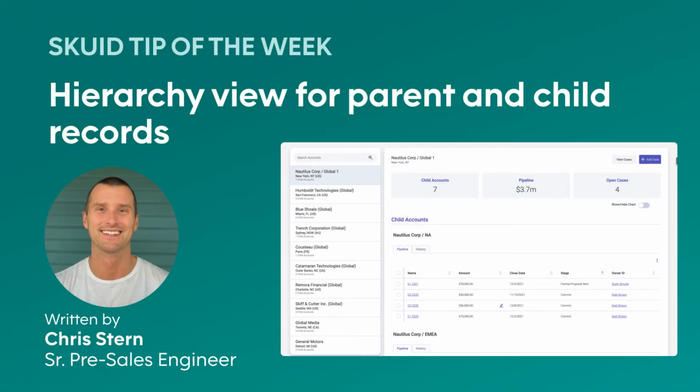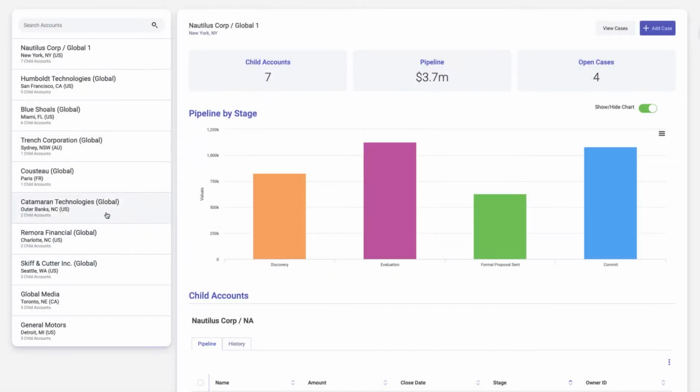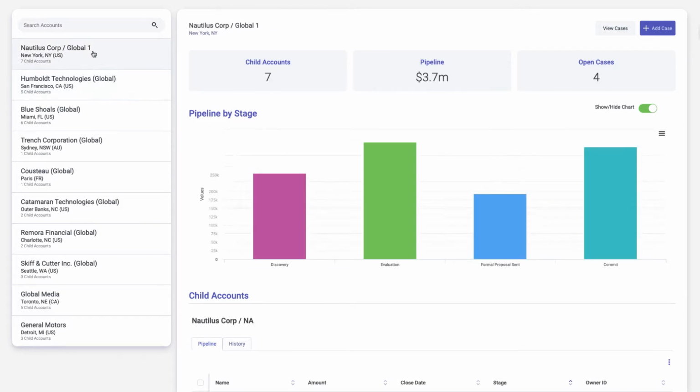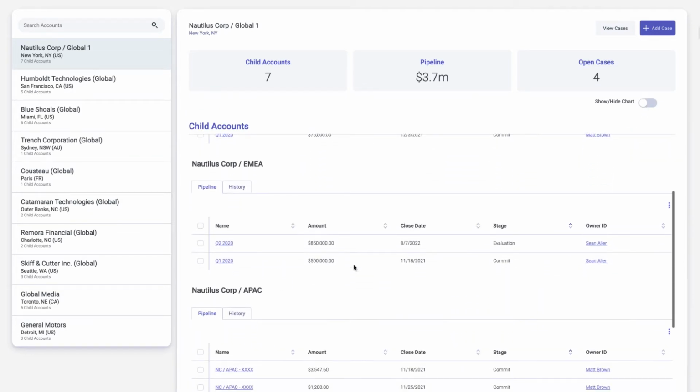With Skuid models, you can leverage Salesforce's underlying data relationships to build interactive views that cross boundaries and use data you may not have been able to reach on a single page before. In this example, we have a list of parent accounts on the left and some aggregated data and list views on the right to show information about the child accounts and their corresponding opportunities.